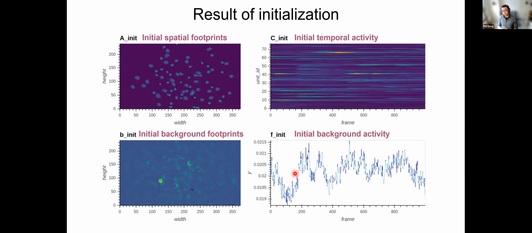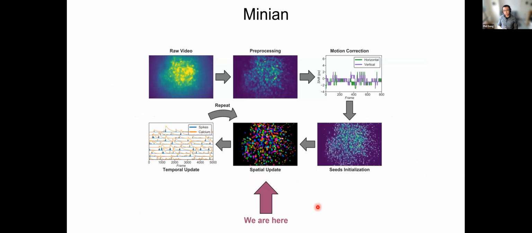So the reason we do that is we already sort of get rid of the background. And in practice, we see that using a single rank term is good enough for our purpose for extracting cells. So with these initial 4 terms, we're ready to go into the CNMF algorithm, which is composed of an iterative update of spatial footprint and temporal activities.